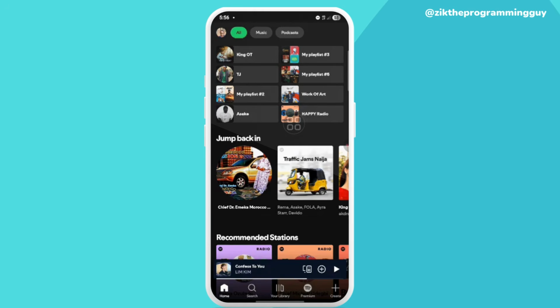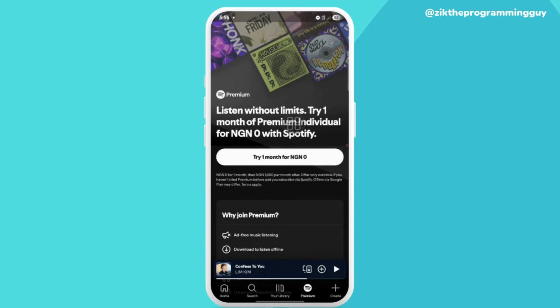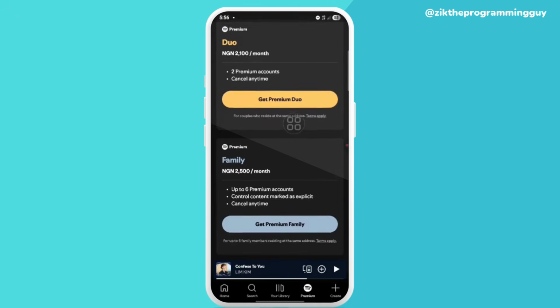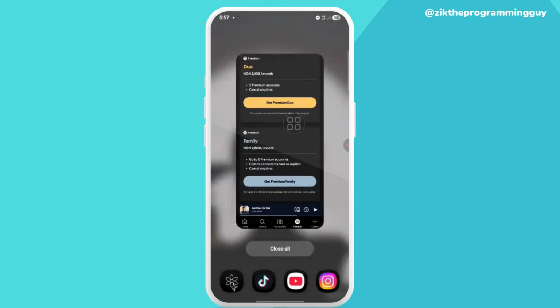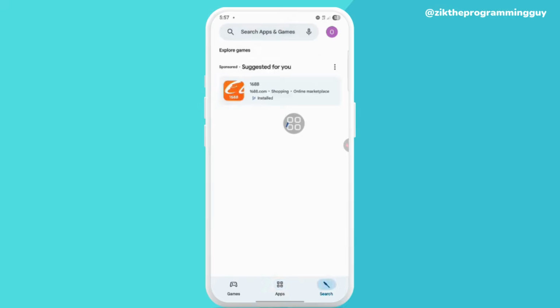The first thing you have to do is go to your Spotify just like this, and you can try to subscribe to Pro for that to actually happen. Or what you need to do again is just go to your Play Store and search for Spotify.